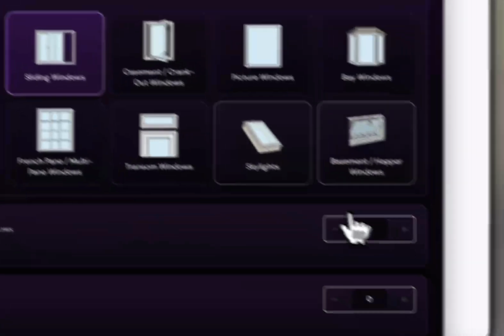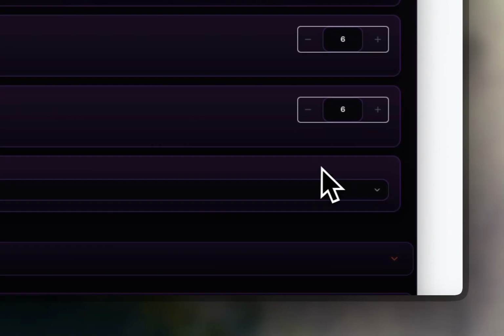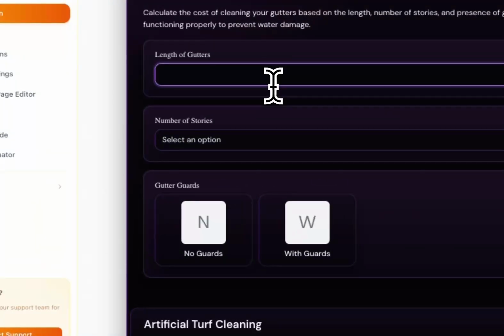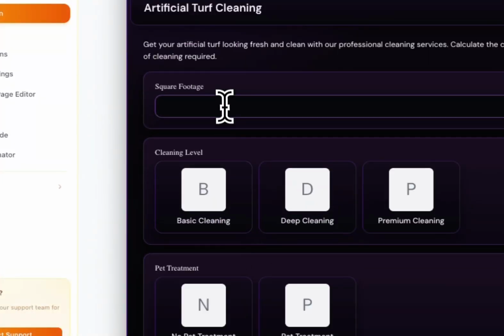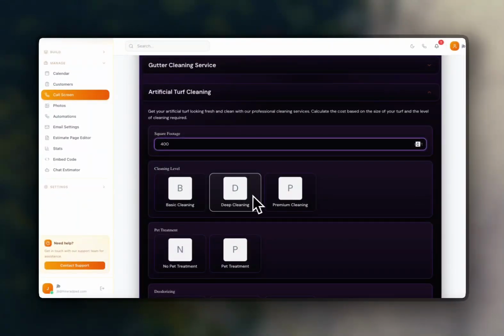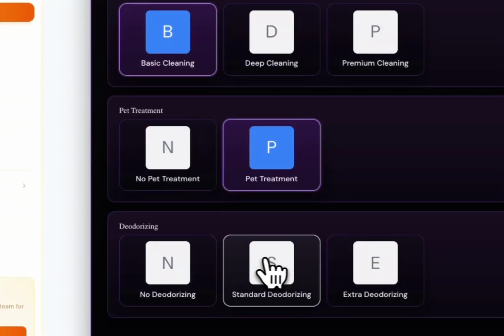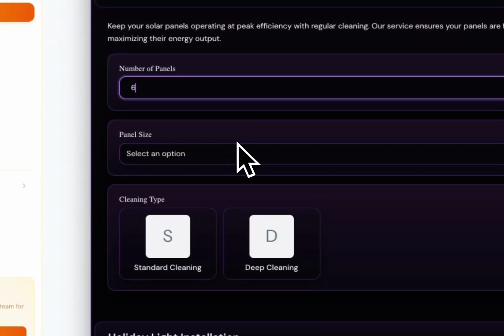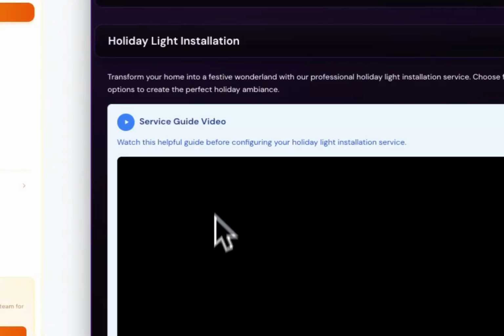Window cleaning. It's going to have us select the number of each window type that we have. Let's say, no, we don't need to remove the screens. Gutter cleaning, let's say it's 150 feet, single story, no guards. Artificial turf, let's say it's, I don't know, 400 square foot section. Let's say we want the basic cleaning. Let's say we have pet treatment necessary. Let's say standard deodorizing. Solar panel cleaning, let's say we've got 6 of them, and let's say they're medium size. And then let's say we want standard cleaning.